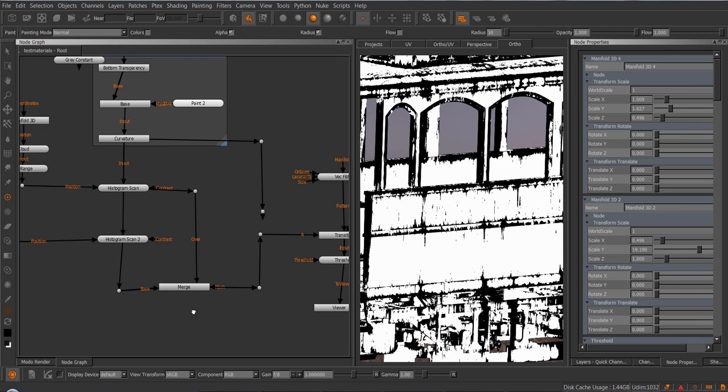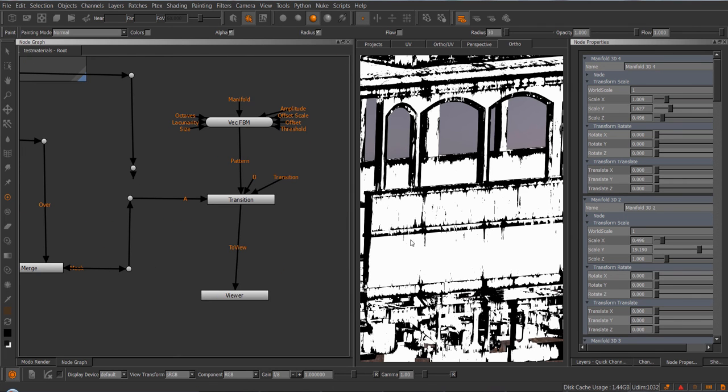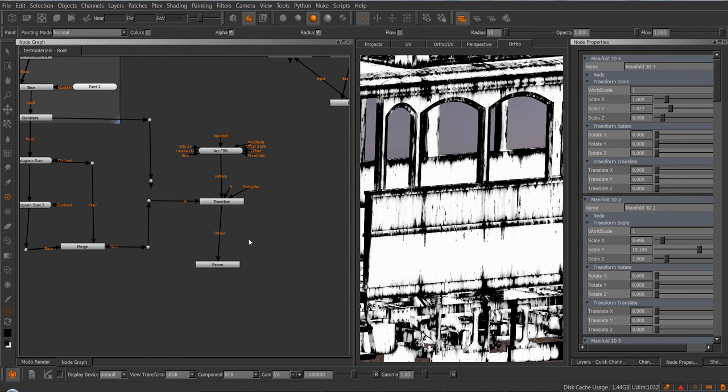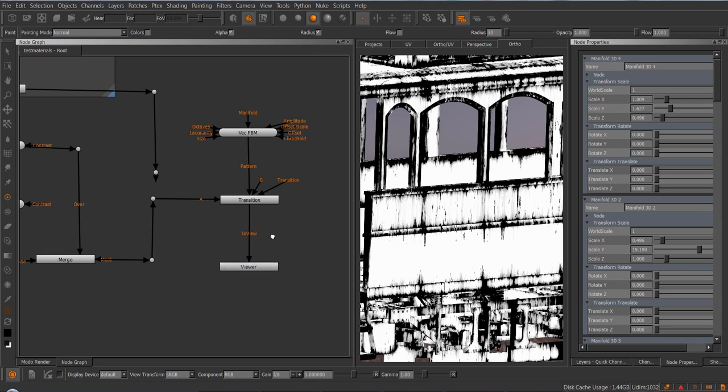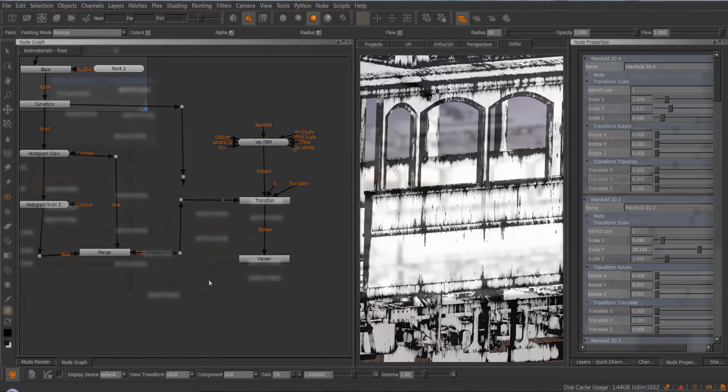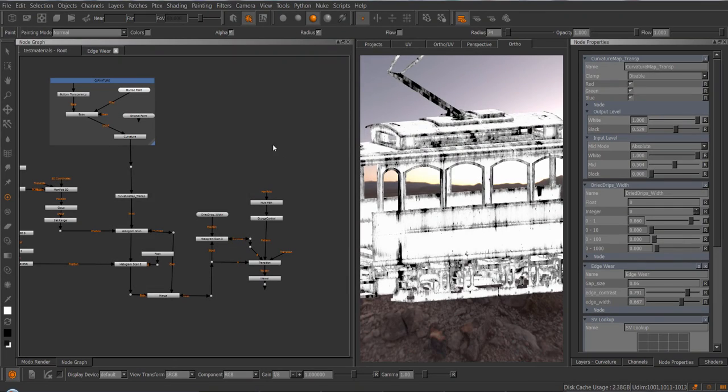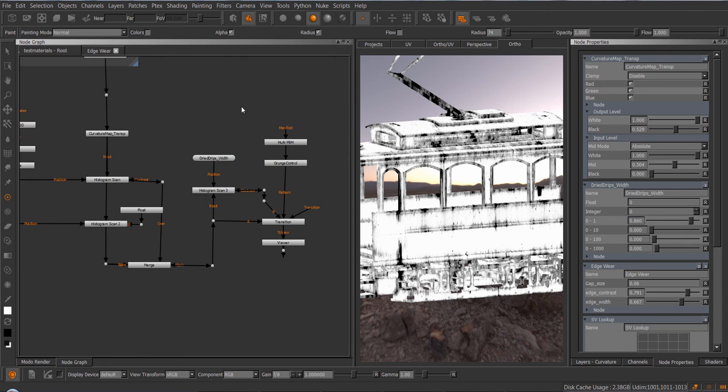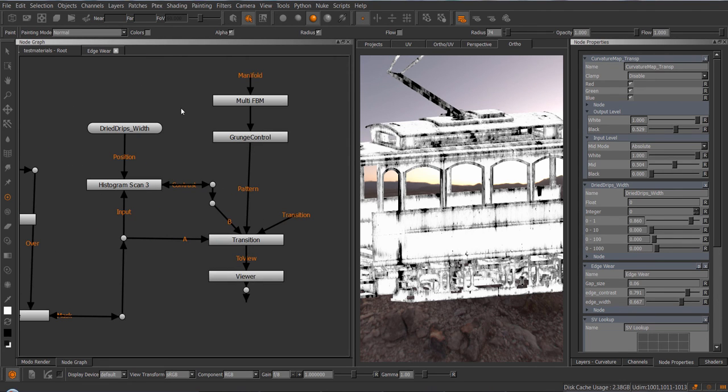Should we get rid of this threshold? I'm just gonna quickly add some nodes and I'll be back in a second. So I've made some cleanups in addition to this graph. Nothing too major, but let's quickly go over it.